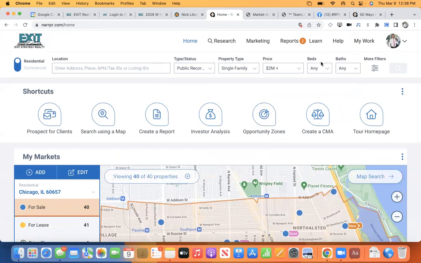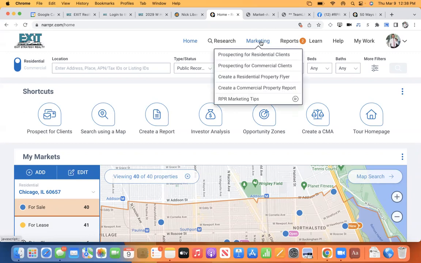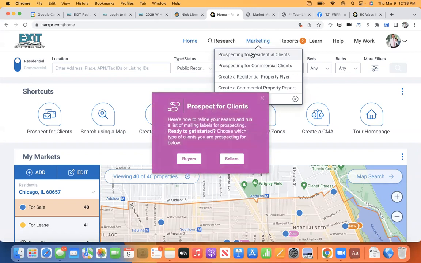All right, guys. So let's go ahead and go back in again. So if you were lost, guess what? I'll do it for you again because I have to do it again in order to get back in the tab. Hallelujah. All right. So click on marketing and then click on prospecting for residential clients, which, by the way, if you're already saying, well, I can't wait to do this for commercial, guess what? They're going to walk you through the same steps.